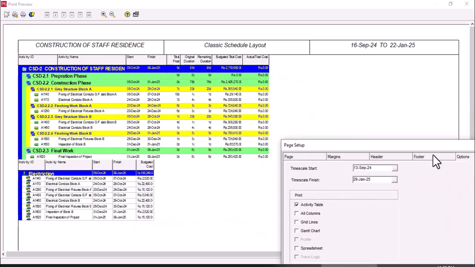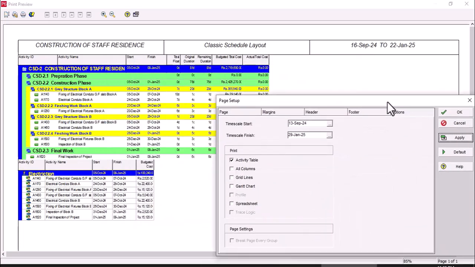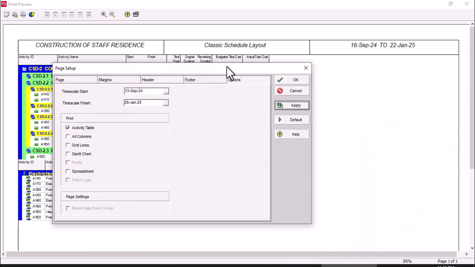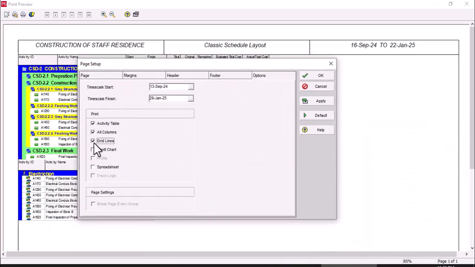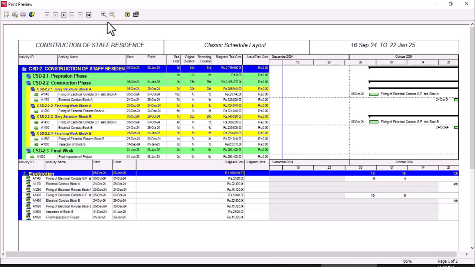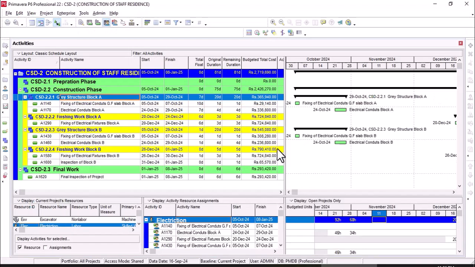You can see that. You can print it separately. Check it all. Apply. Okay, and close it.